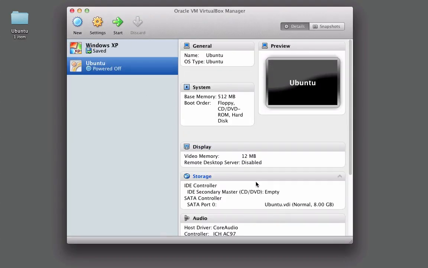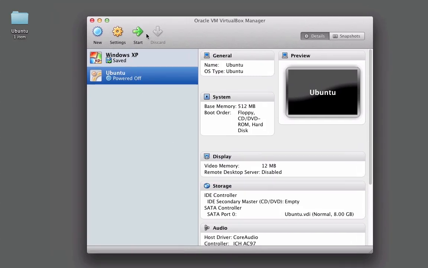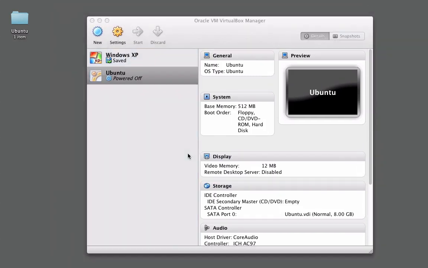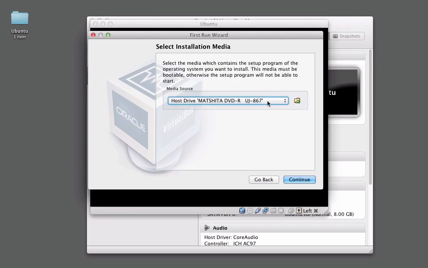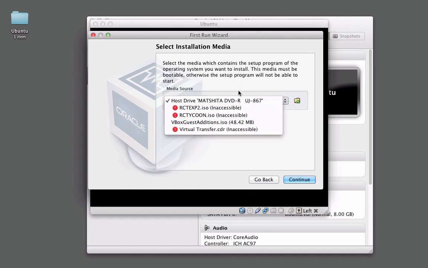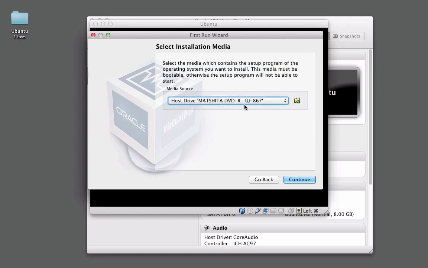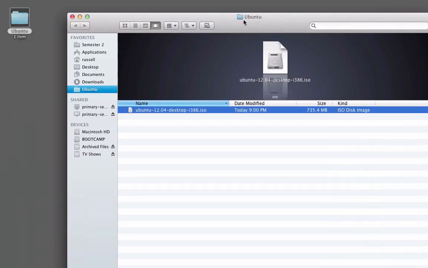Now that I've created it, we have this blank VirtualBox virtual machine that we can use. We click Start. And because it's the first time, it automatically knows that it is the first run, so it will help us install the system. It asks us where we want to get our CD drive from, and by default it's trying to grab the CD from the actual CD drive on this computer. But we want to use the CD drive image that we have downloaded from the Ubuntu website.